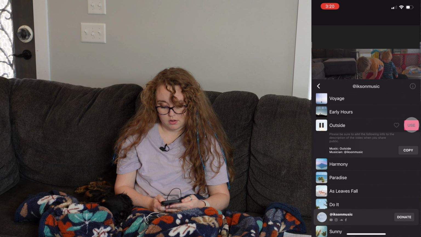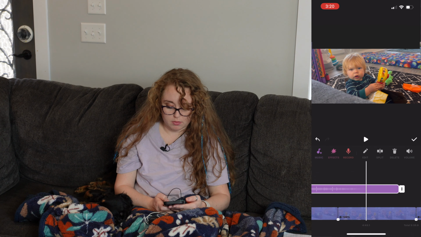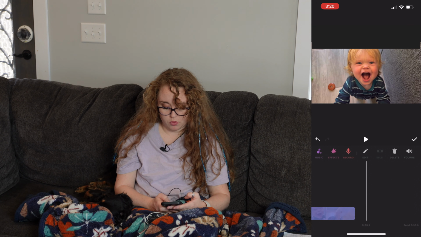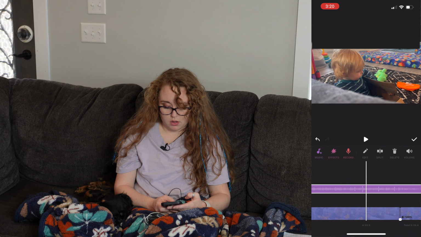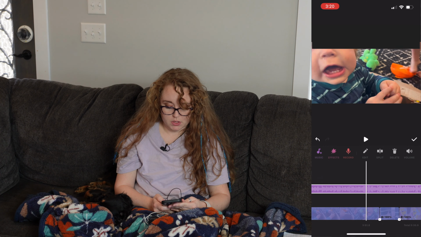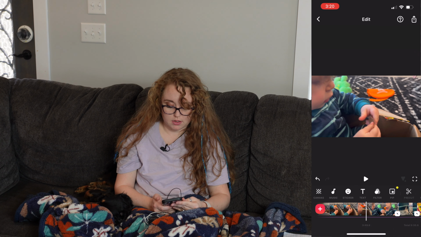I like this one. All right. I may end up cutting more out though, so I'm not going to add any more right now. I'll come back and do that if I need to. So I'm going to push the little check on the right side there.